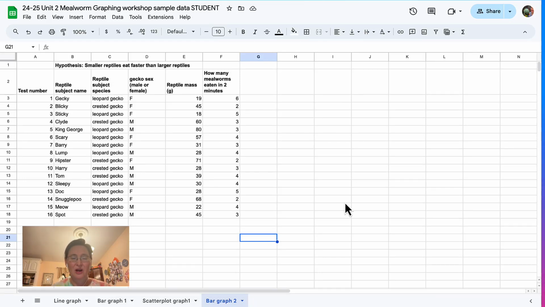Okay, we're on our last graph, and this is going to use some exceptionally useful capacities of Google Sheets in making bar graphs. As you know, this is going to be comparing male and female reptiles and how fast they eat. I'll just note that this is very likely a secondary question, right? We saw this data before in our scatter plot graph.